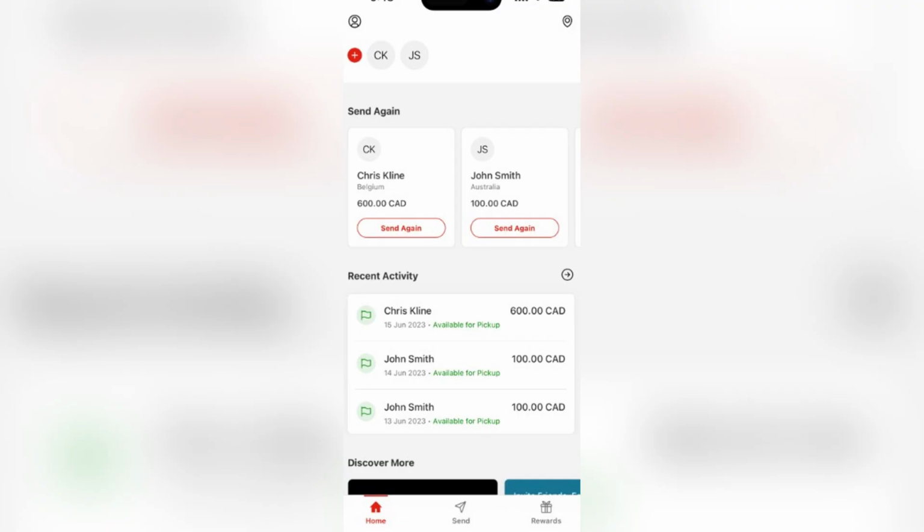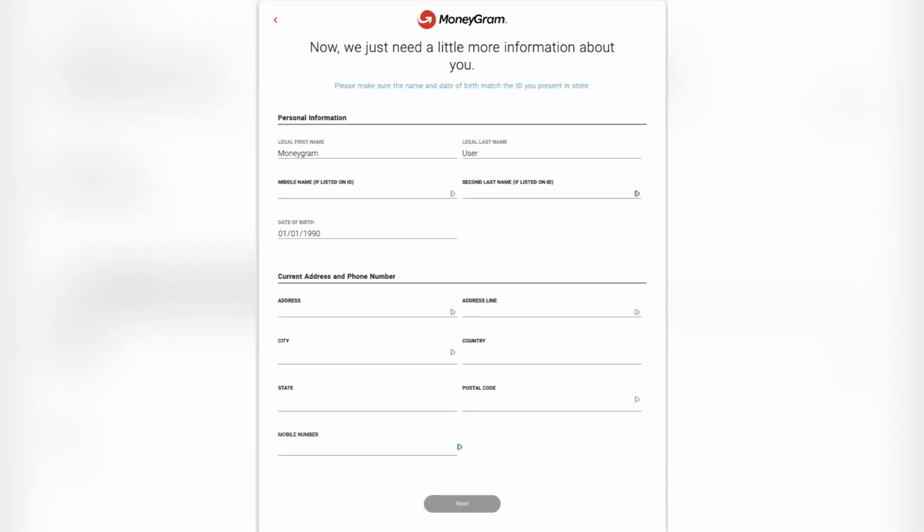Also, you can do in-person verification. Use the MoneyGram locator to find an agent near you and provide your government-issued ID and requested documents. The agent will verify your details and update your account.